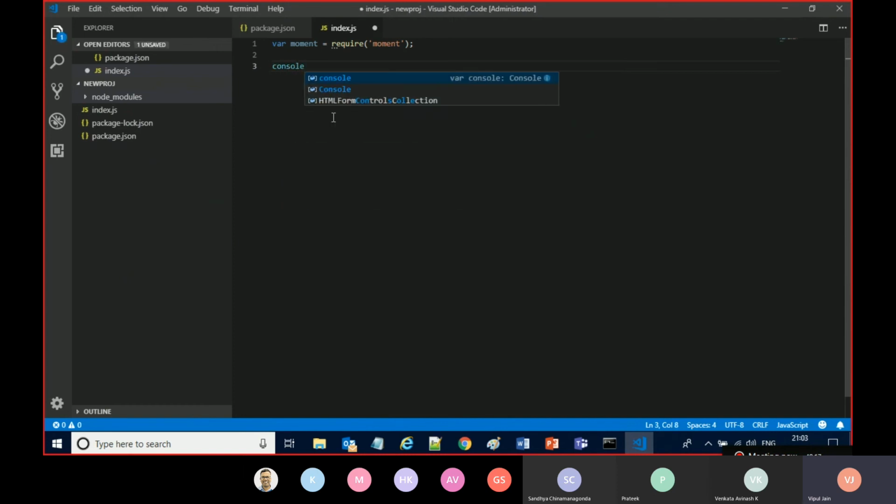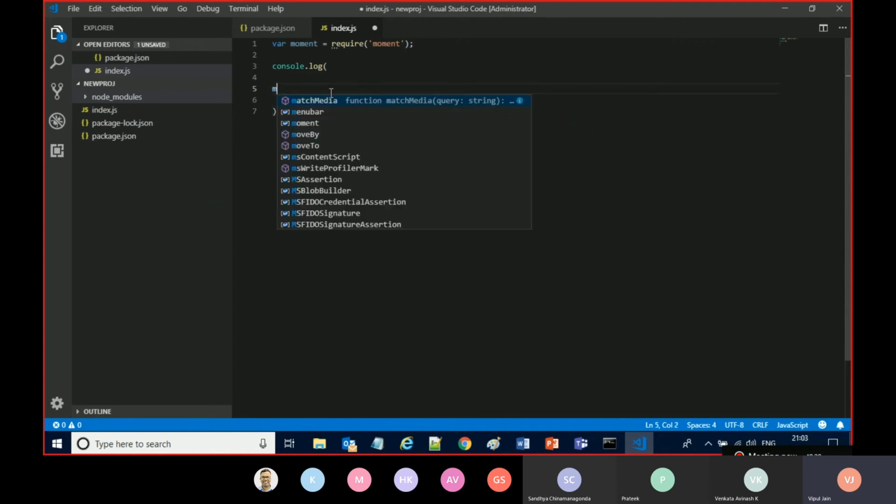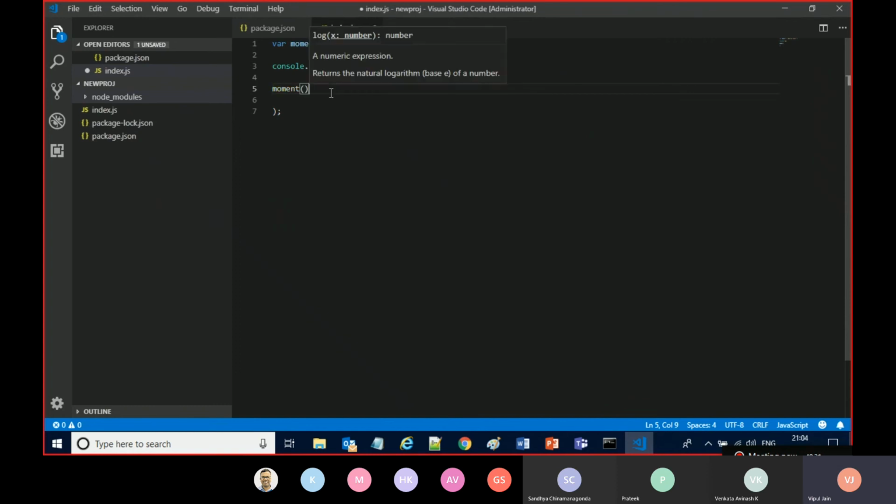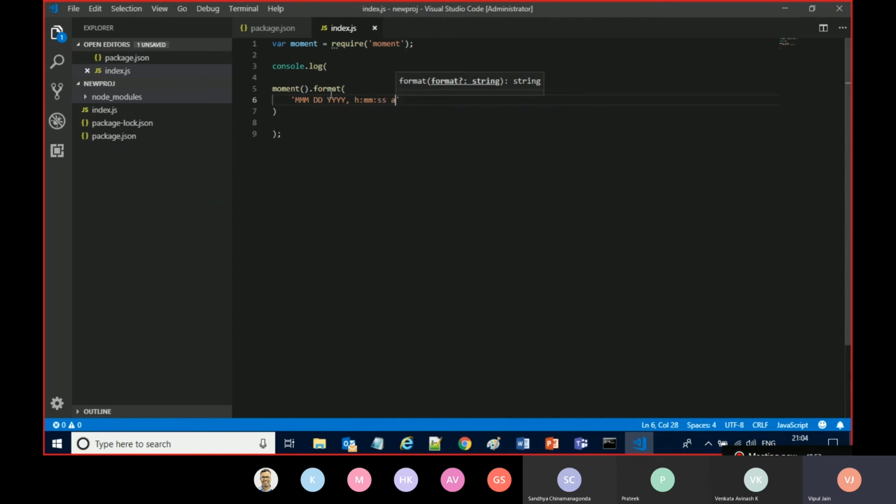Okay, so I want to console.log. It's a very simple node-based project we are developing over here. So I'm writing console.log movement.format. I want to format the date, in a particular format: mmm ddd yyyy, comma, hour, minute, second, and AM/PM. That's it. What we have done here is created an index.js file where I'm writing code to call movement.js, and I want to display something.